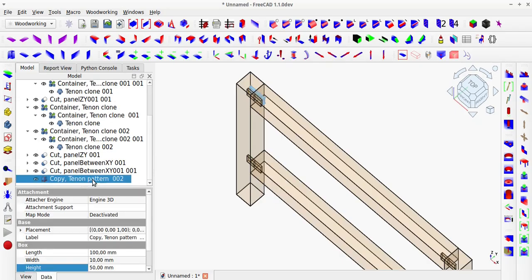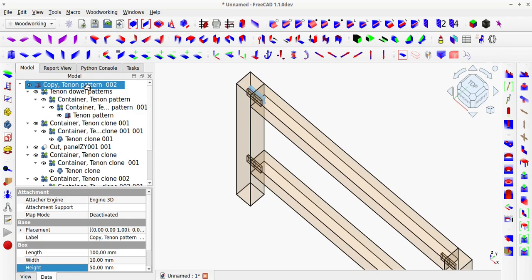In this case, after copying the tenon pattern and transferring it to the container with the main tenon pattern, we get an immediate update of all connections.